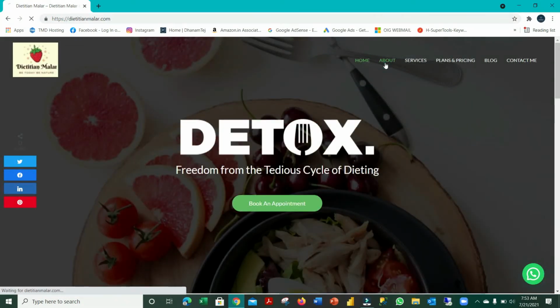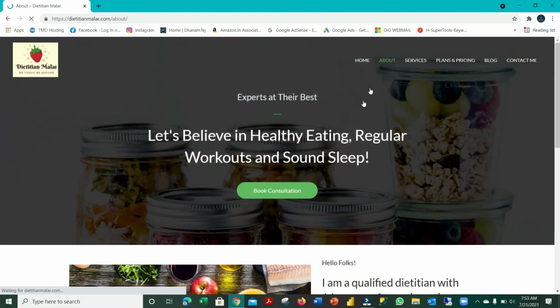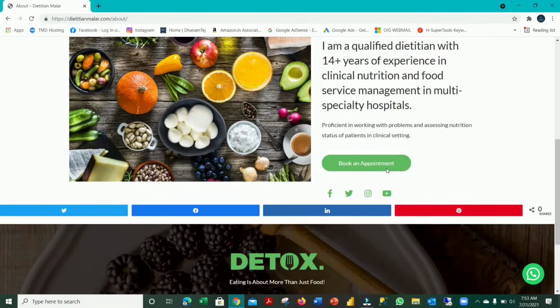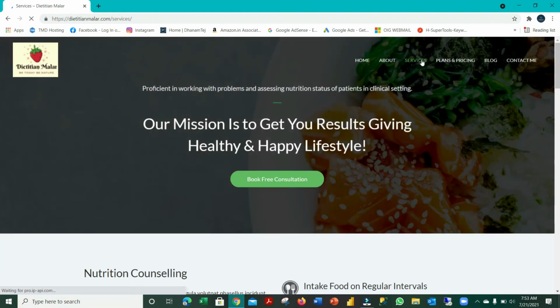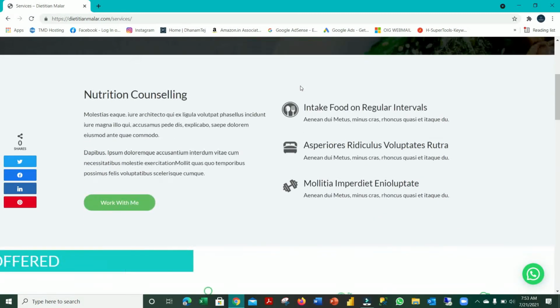So then next there is an about page where you can have further information about yourself, and you can have a book an appointment icon, so that anybody who sees it can have an appointment with you. Book consultation, then you can have the services in detail. What are the services you provide? We'll see what this dietitian Muller website provides.